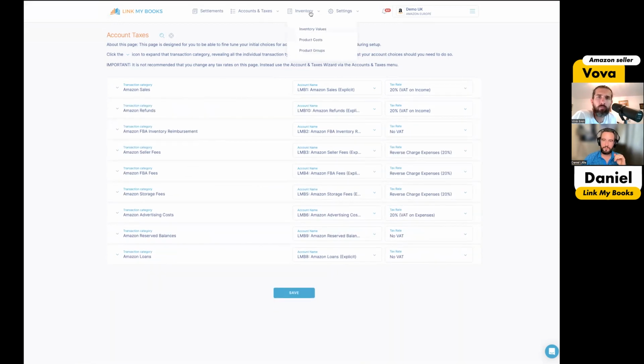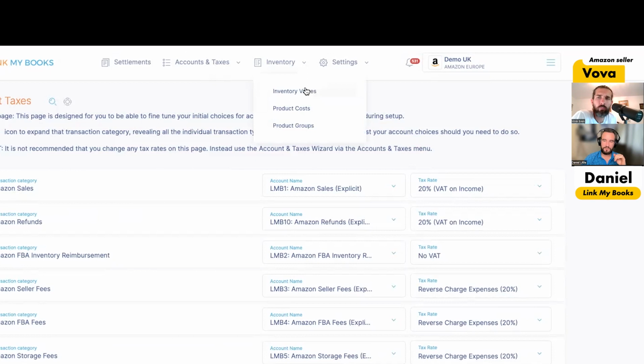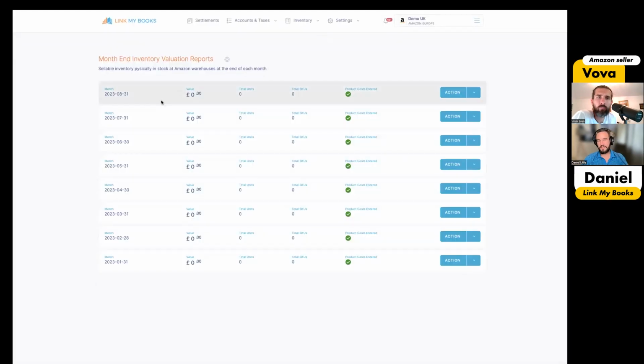In the inventory menu, in inventory values, we take a snapshot. This is only for Amazon actually. So when we look at Amazon, we obviously have fulfillment by Amazon and then fulfillment by merchant. For the fulfillment by Amazon side of things, we can download a report from Amazon, which basically shows how many of each SKU or item you have in storage in Amazon at the end of every month. And what we can do is then put that together as a report.